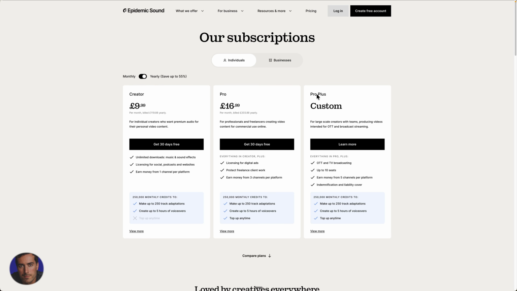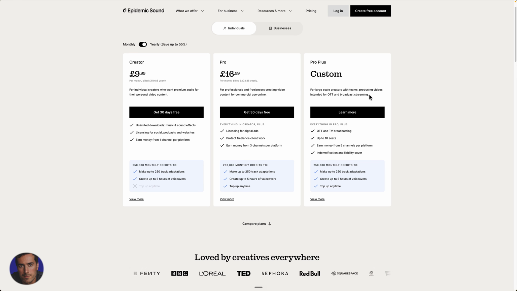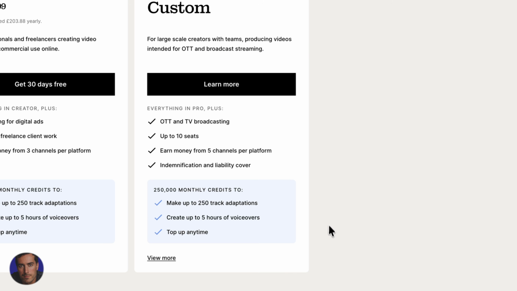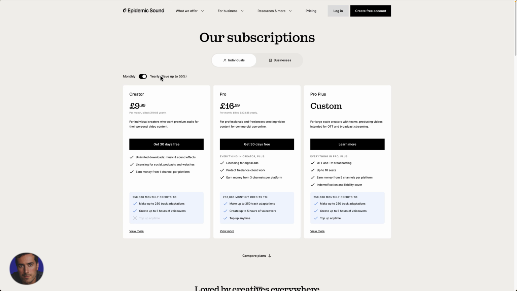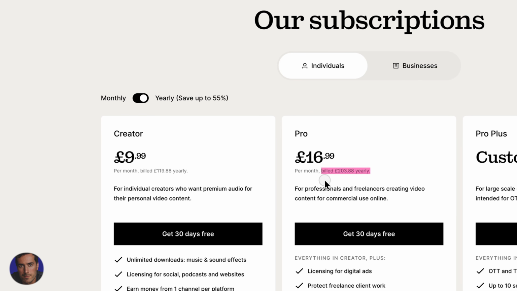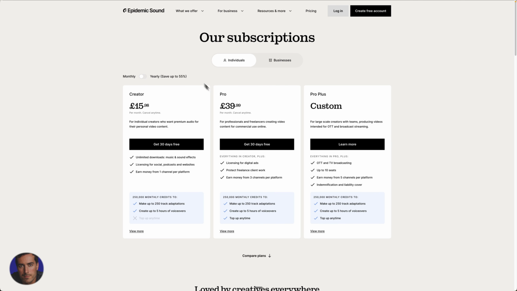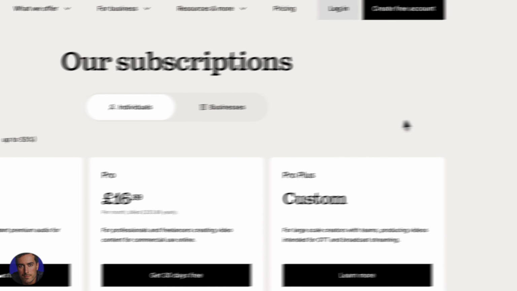Over here we've got the Pro Plus Custom, their kind of enterprise plan, intended for broadcast and streaming. So you see you've got the different plans there. I should mention yearly, where you're saving 55%, the only slight catch is you do have to pay all of this in one go for all of the months, but they're pretty transparent and say how much it will cost for each of those plans. If you wanted to pay on a month-to-month rolling basis, you can do that, you're just going to pay a lot more per month. So they do recommend that you go yearly, but the monthly option is there.